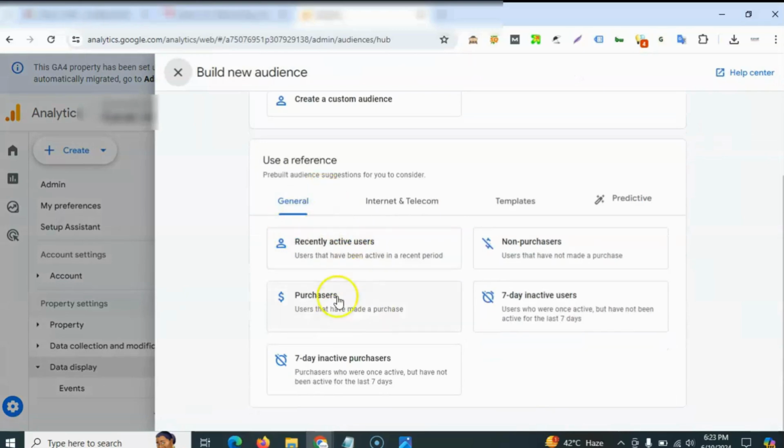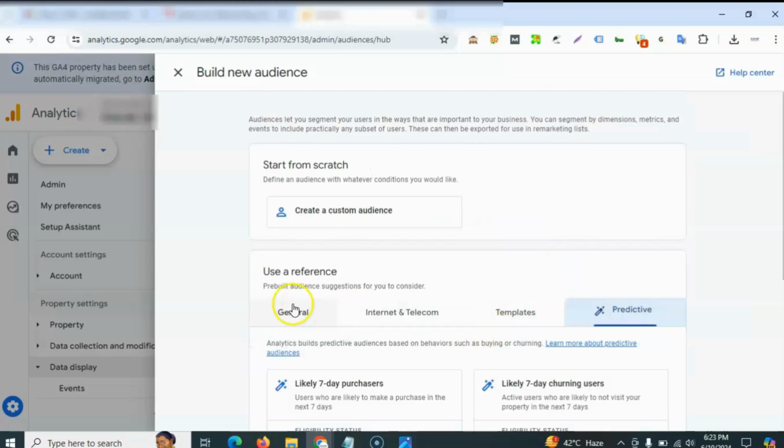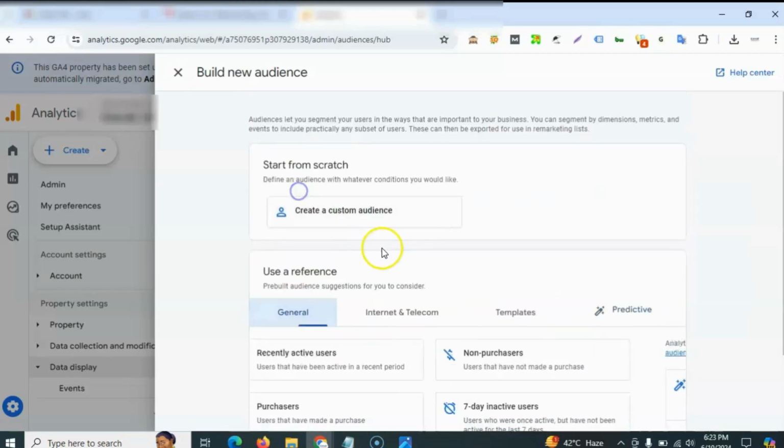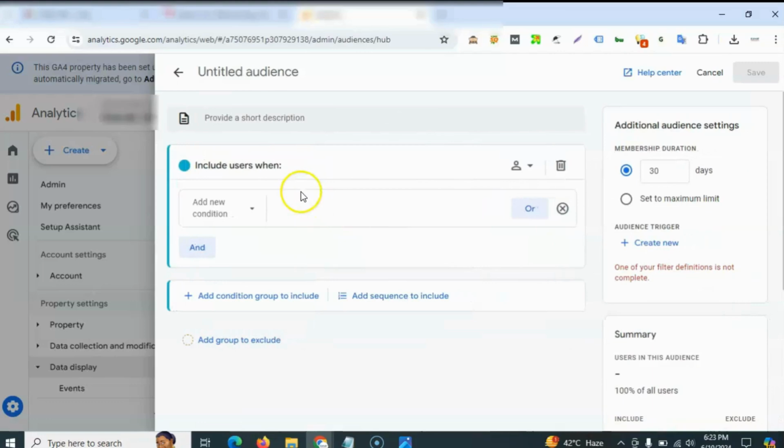If you scroll down a little bit, you can see the predefined templates here, which you can use if they go with your goal, or if you need to create a new one, just click on create a custom audience. Here you can see the two options, which are include users and exclude users. On the left side, you can see the time frame of the data you need to get from your website. Here you can define the days or just set it to the maximum limit.